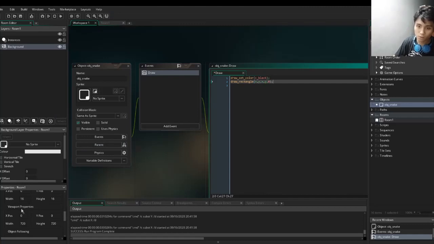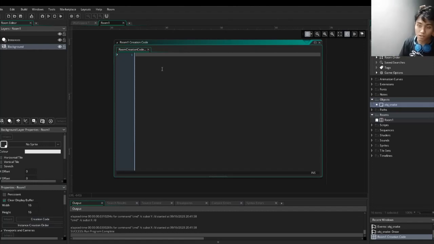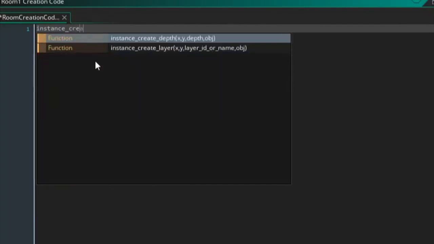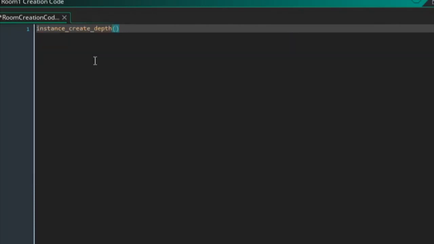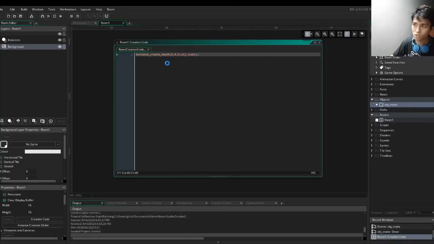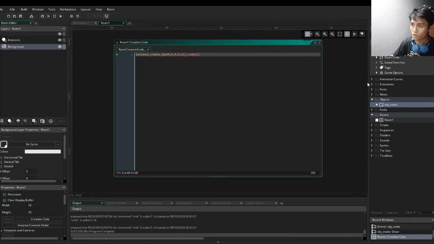But obviously, before we can even show this box, we have to put this inside the game. And so in the creation code, we're going to say instance create depth, middle 88, depth 0, object snake. Okay, so if we run the game, we should see a black dot in the middle of the game. Good, that's exactly what I want to see.